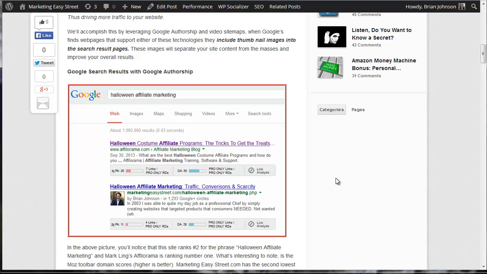That's number 1. Number 2, we're also using video sitemaps to also improve video rankings and click-throughs in the search engines. And number 3, we're optimizing WordPress to load much faster. I'll tell you, WordPress is pretty darn slow when it comes to page load, and that's very important in 2014.